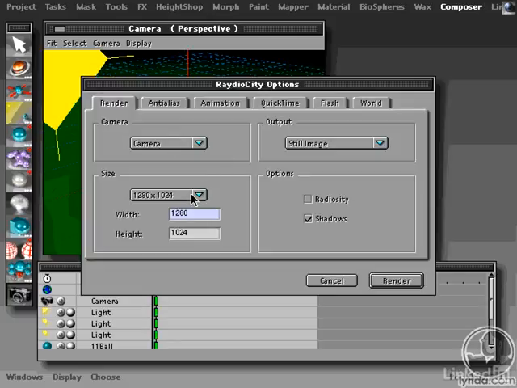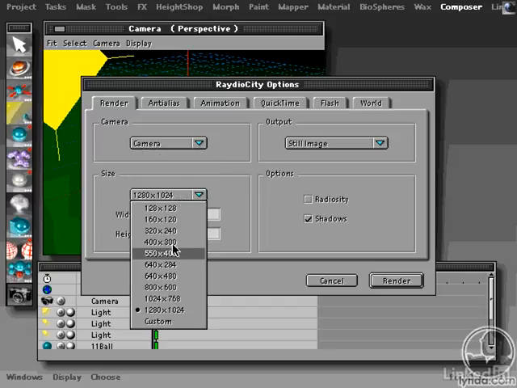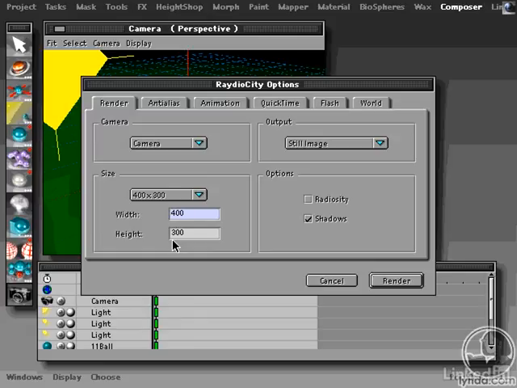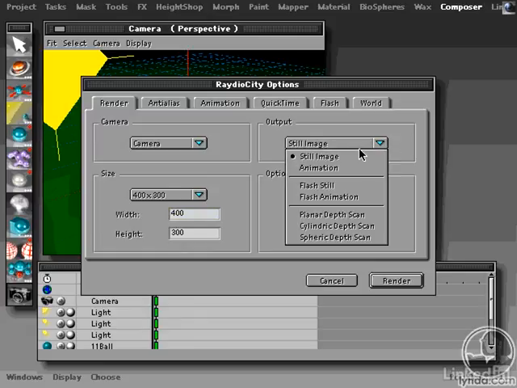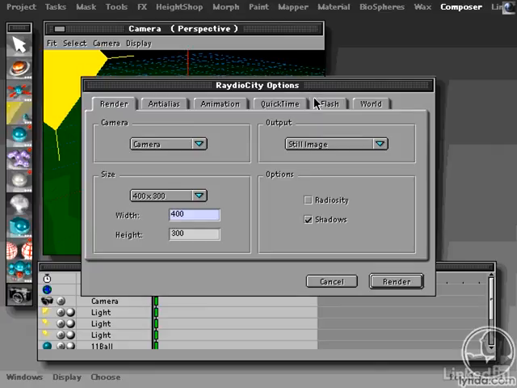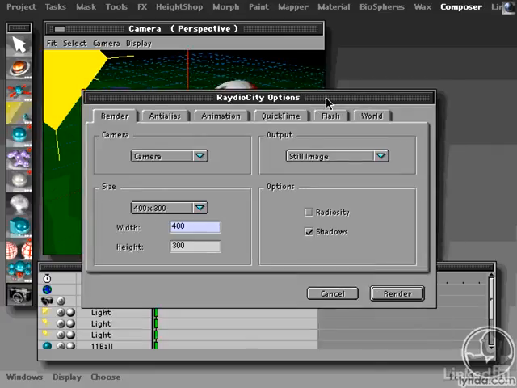And so now, first thing that comes up is your render window. Now, if I want, I can choose from here what camera I'm going to render with. I can also choose my resolution size, and for this I'm going to just go ahead and go 400 by 300. And you also have the determination of whether it's still image, animation, flash still, and flash animation, which I'll go into a little bit later, and also depth scans, which I mentioned earlier on in the CD. Mostly I'm going to just talk about still image and animation here. So I'm going to leave it at still image for this particular scene because it's just a still of these pool balls.